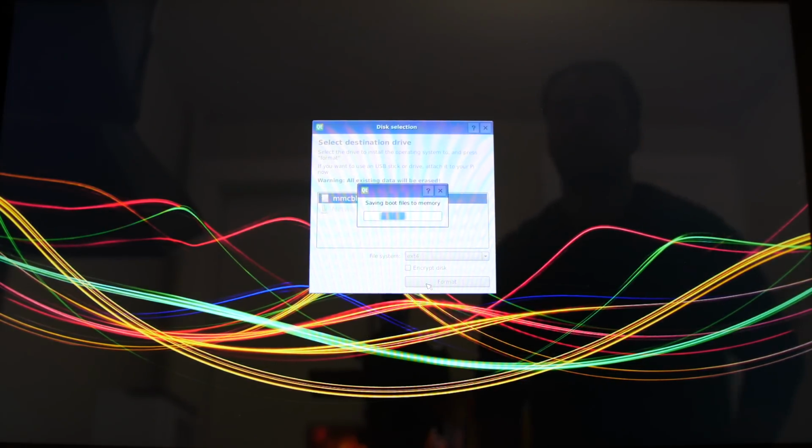Then make sure that under file system, you have it set as EXT4, right? And hit format and encryption. Don't check encryption. We don't want to encrypt it. Then you hit format here. And it should take a couple minutes.